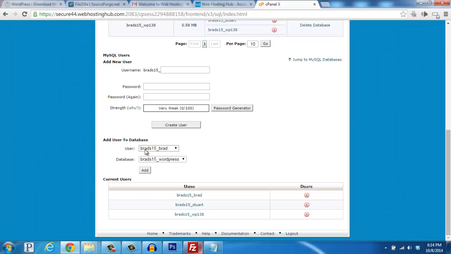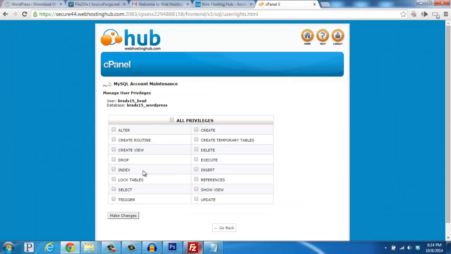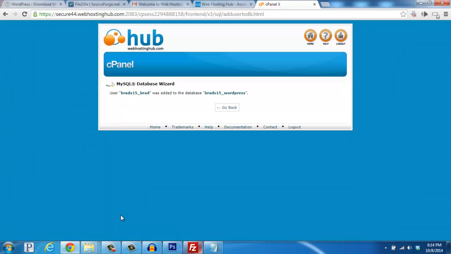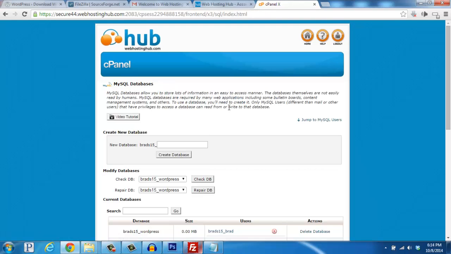You're going to want to find the user that you just created, in my case Brad, and I want to add him to the database WordPress. So you'll find those two, select those two, and then click add. Click the checkbox for all privileges, and then click the button that says make changes. And then once again, click go back. Okay, great. That was simple enough, right?